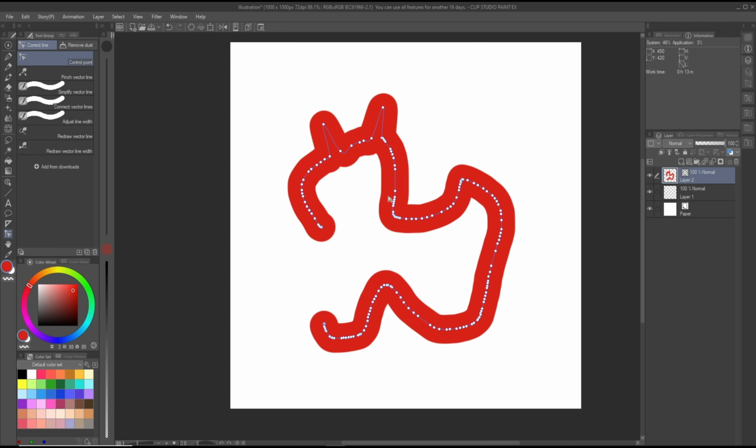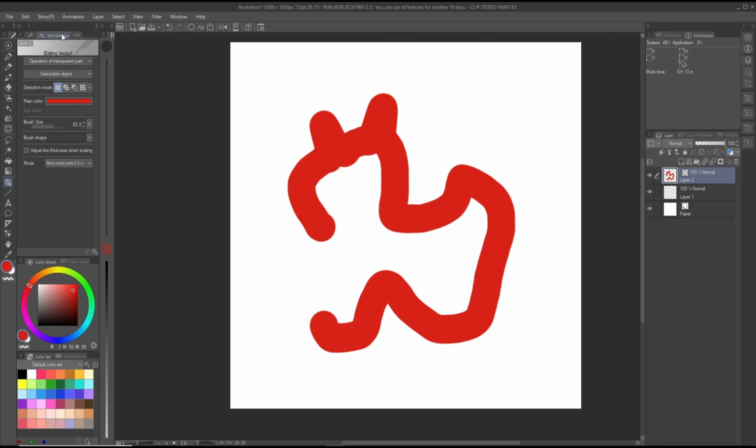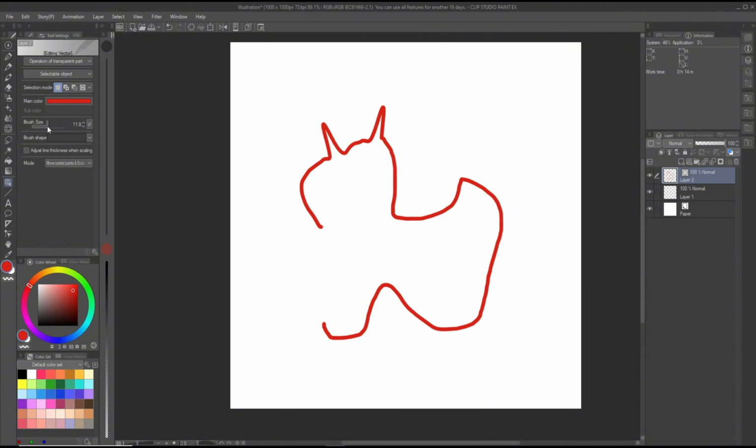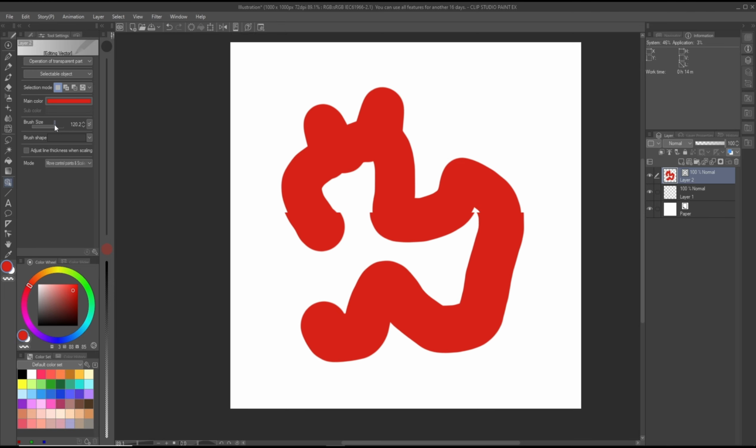You can also thicken or increase the line size by going to the operation menu and then clicking the tool settings. Now you can click the brush size to change the size of the line.